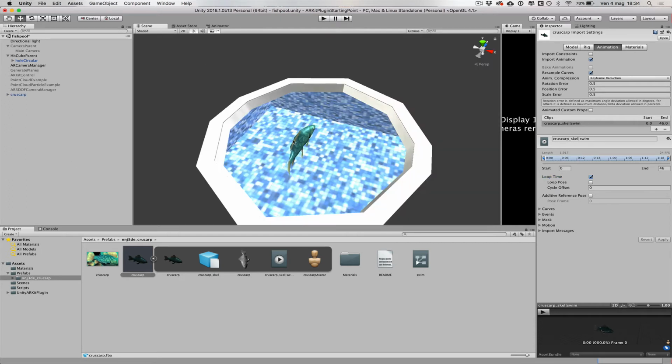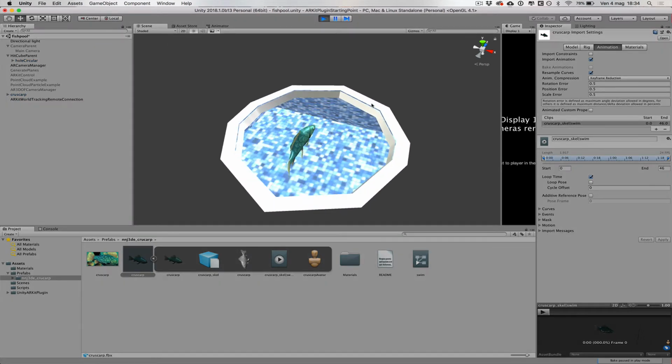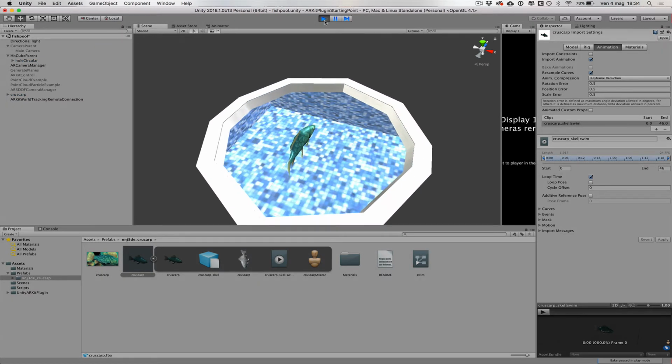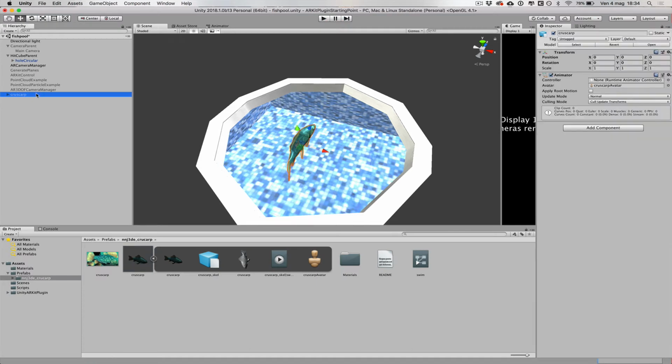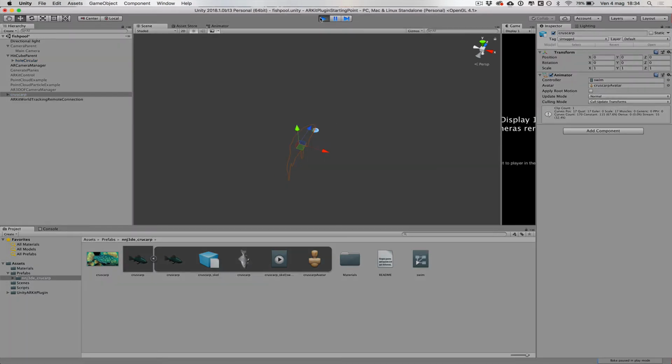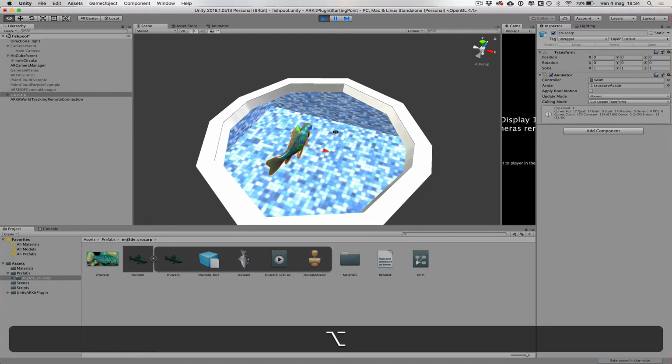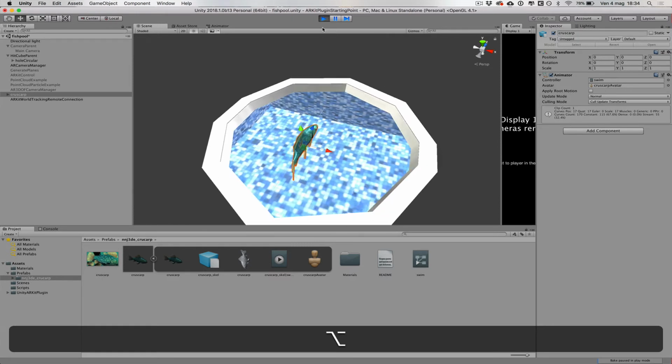Let's go back on our scene. Let's hit play, and it is not moving, but you already know why it is not moving, right? Exactly, we didn't add the swim animator controller to the animator controller value here. So we're gonna have to drag and drop this. Here you have it. Let's play it. There it is. Swimming. Beautiful carp.